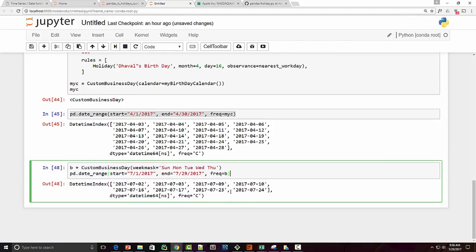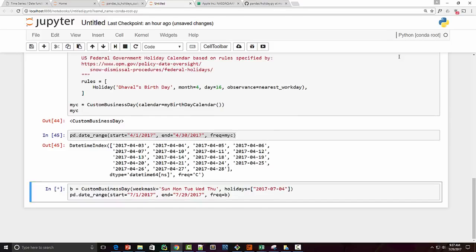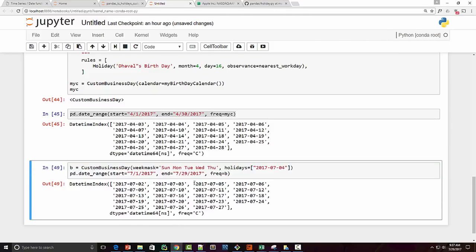Okay, so reverting back. All right, now what about holidays? So the holidays in Egypt are different than in US. So let's say, I don't know what the holidays in Egypt are, but let's say 4th July was a holiday in Egypt. Then you can supply it as a holiday argument in your custom business day function. So this is the format that you need to provide. So when you execute this, you can see that 4th July is missing here.